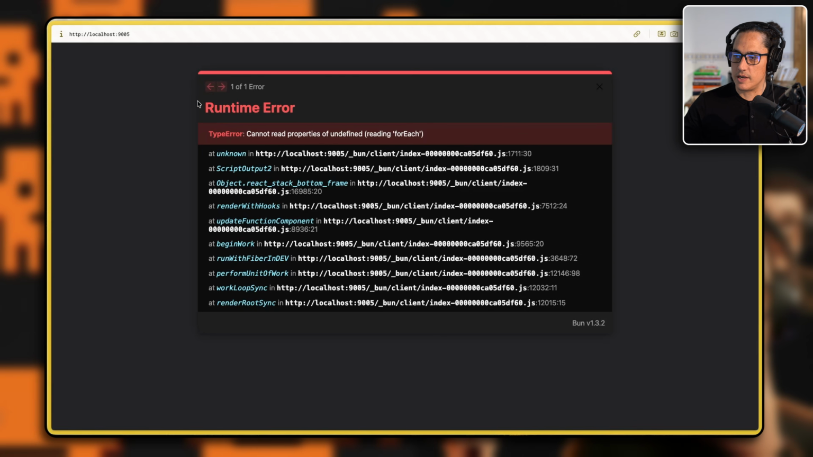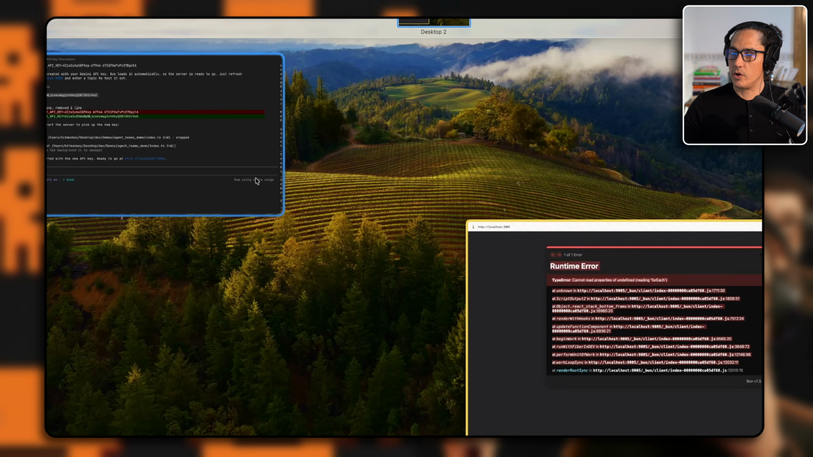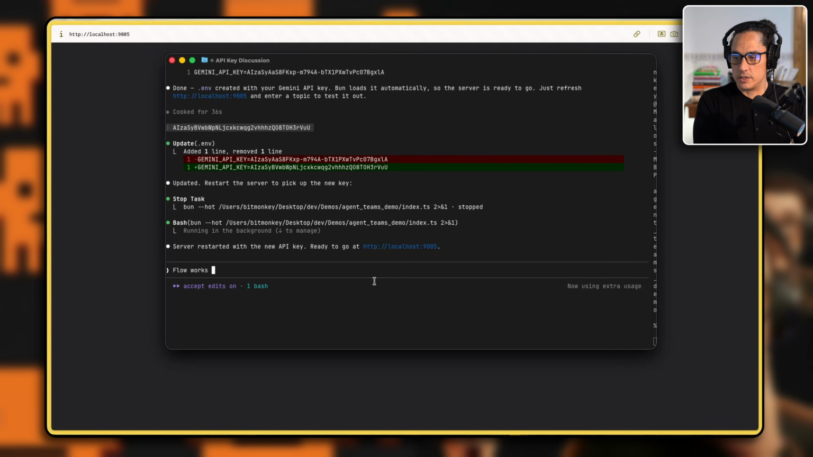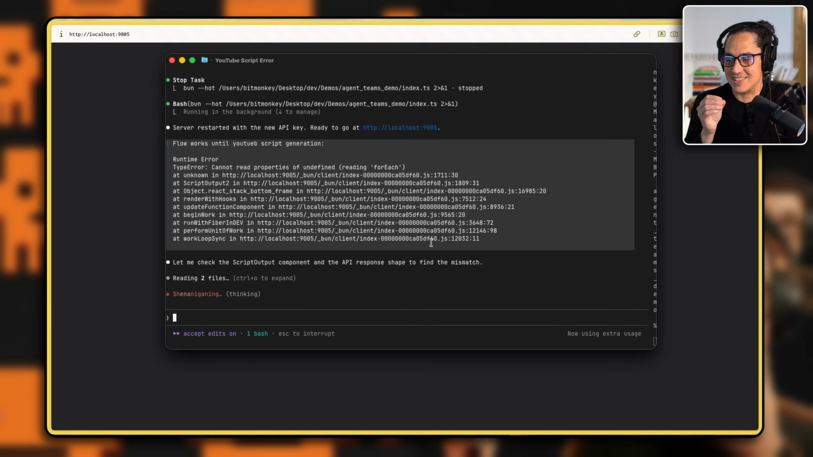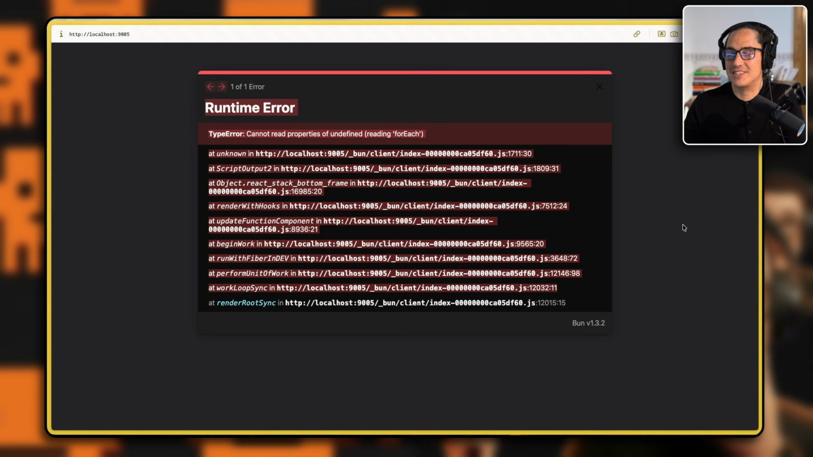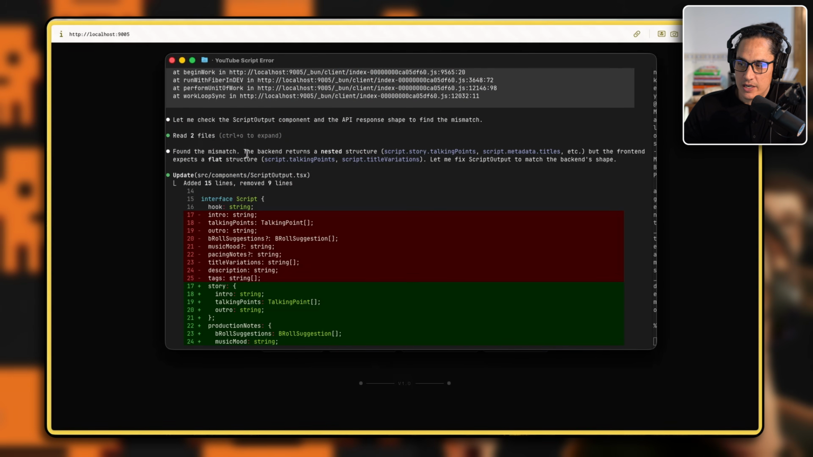Oh, and we have a runtime error. No. Okay, we're almost there. Flow worked until YouTube script generation. And this is where you vibe, right? This is where you just feed in the error. It was almost flawless. Dang. So close to being flawless. Wow. So it found the mismatch. The backend returned a nested structure, but the front end expects a flat structure. Let me fix the script output to match the backend shape.